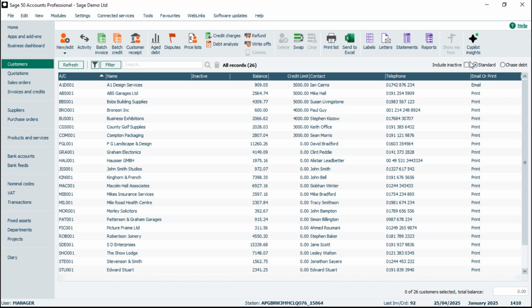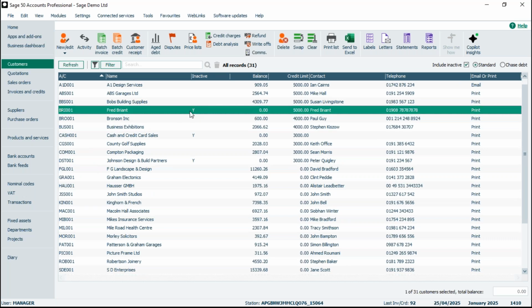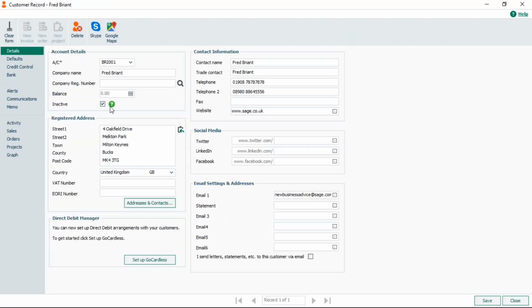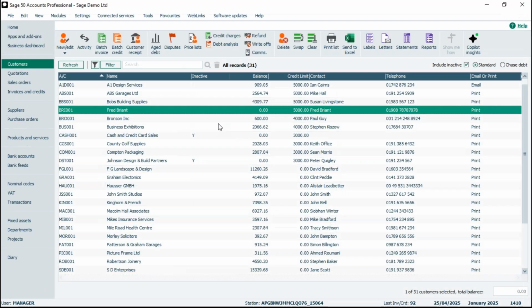It's still there in the background. So let's say this Fred Bryant account, maybe they haven't bought anything for us for a while, then maybe they come back to us totally out of the blue. We can go back into the record and just say, well, actually, that one's now active again. Save it. And it just removes the tick. So it's now not going to be hidden if I take this tick out. So it's a good option to learn about that one. Good way of sort of hiding accounts in the background.